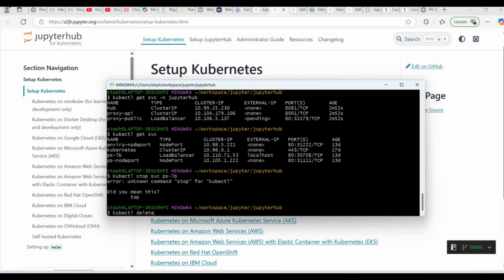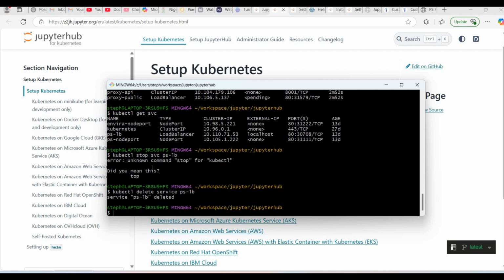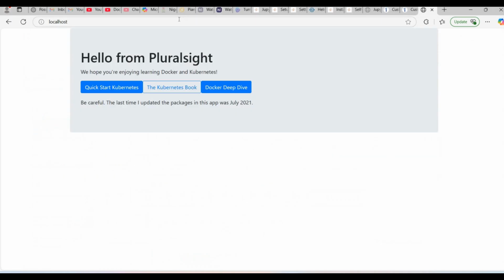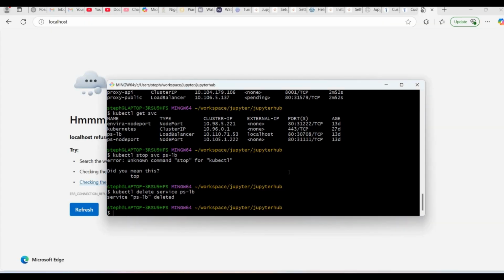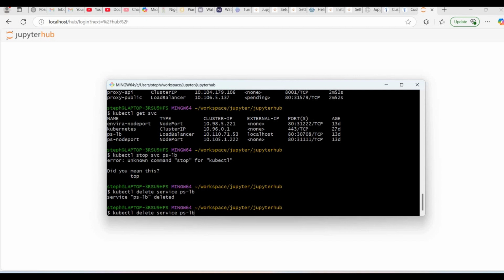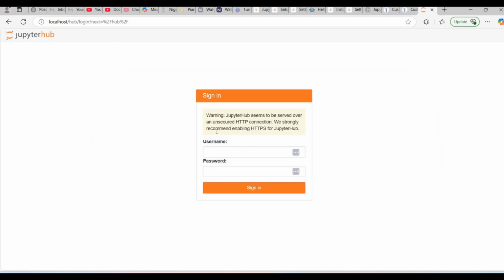So if I run kubectl delete service, and the service name is this PS-LB. Okay, so if I run localhost again, it's showing, okay, that is gone. So what I will try to do is now check. Okay, now you see it's automatically transferred to JupyterHub, and it shows me this login page.